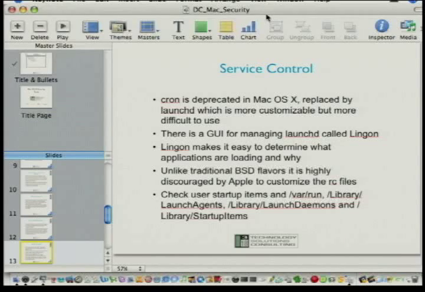So unlike traditional BSD flavors, Apple highly discourages you to actually customize your RC files. So if you edit your rc.local, then it can be replaced at any given point in time, like your next reboot possibly. So don't do that. And if you are a member of the OSX server list and you edit your rc.local file, like I did a pretty good while back, then expect to get flamed.